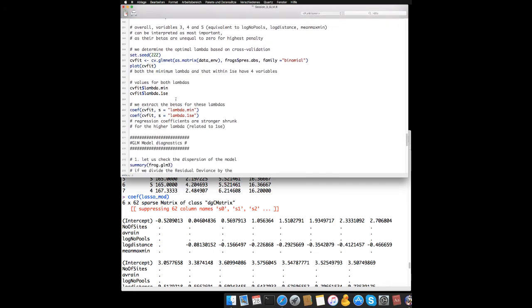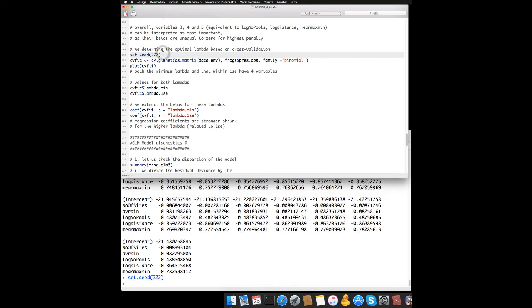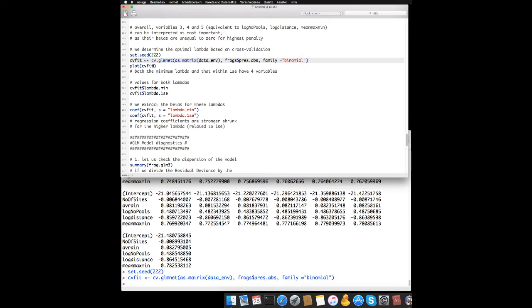And now we should determine the optimal lambda based on cross-validation. We've discussed before what this means. So we run the cross-validation function for the data matrix and the response variable of presence or absence, and here we specify the family again. It's binomially distributed data.